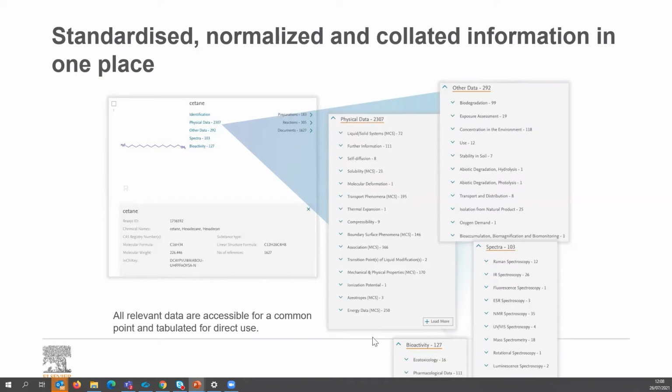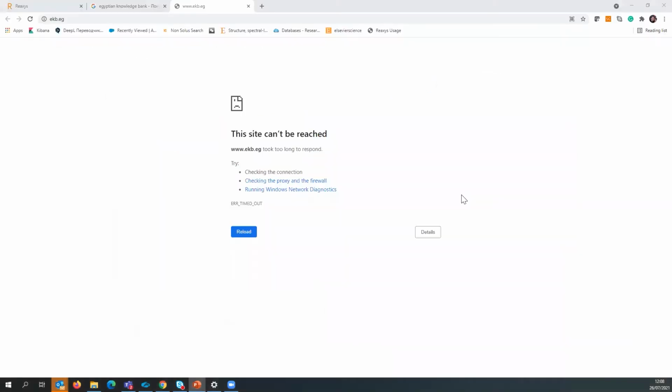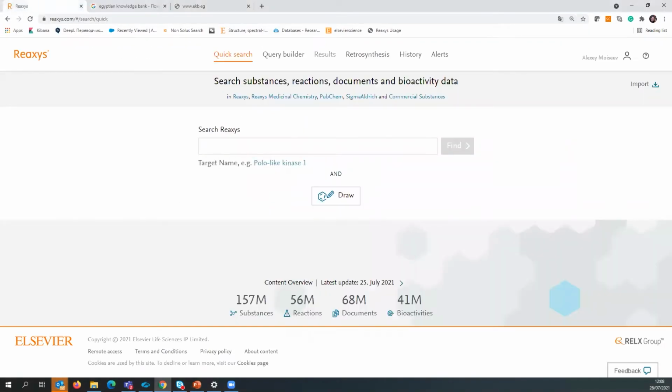The more you use Reaxys, the easier you can get this information. You will understand where the physical properties are, where the spectral properties are, where the bioactivity is, and where other information is, like stability in soil, abiotic degradation, oxygen demand, and so on. A lot of things you can get directly from our database. I will show you how it works.